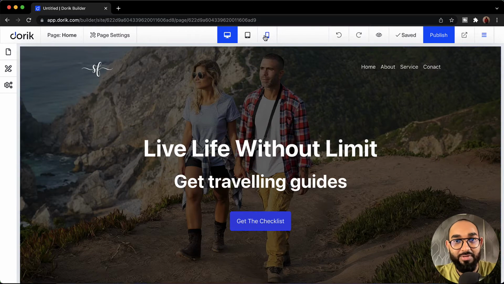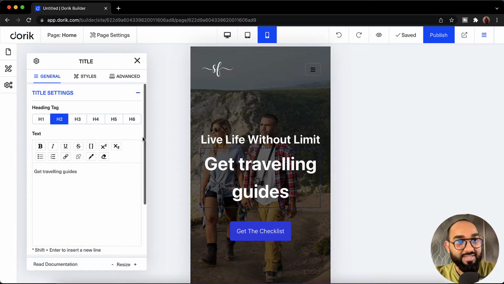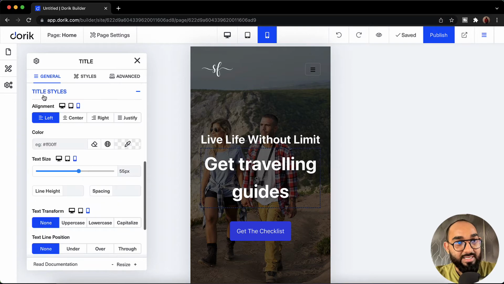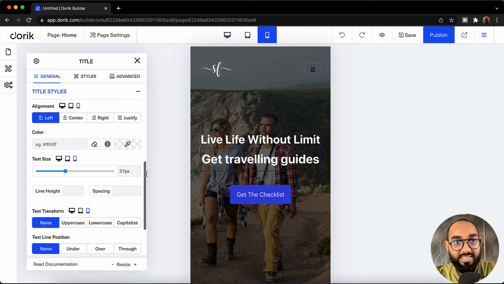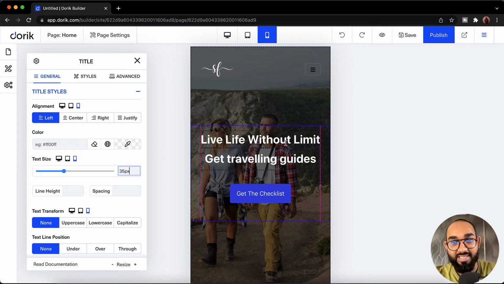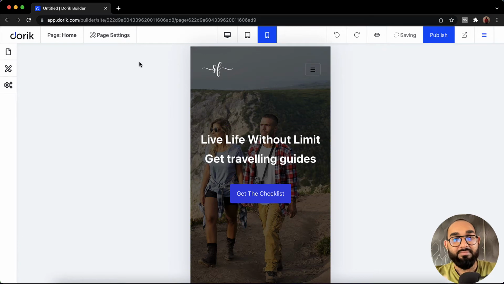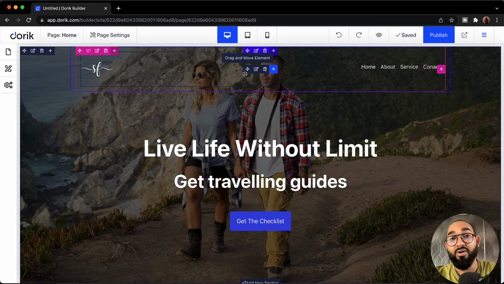So let me take you here on mobile device. And if you just take a look, we want to reduce the size of this title as well. So I can simply click on edit element. After that, I can go to this title styles and then I can reduce the size from here. For instance, I'd love to give it 35 pixels and I think it is looking good. So this is exactly how you have to provide different values for fonts on different devices to make your website look good on different devices.